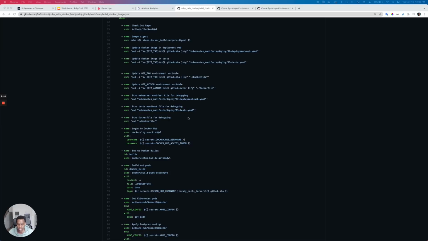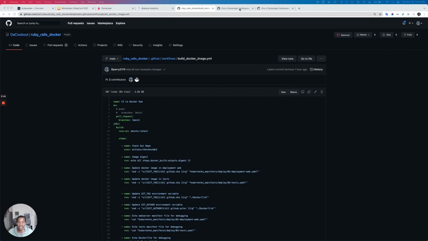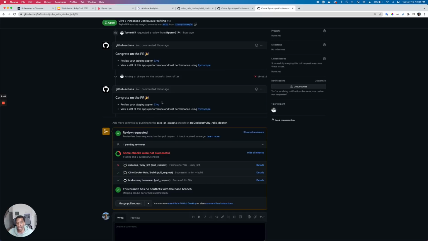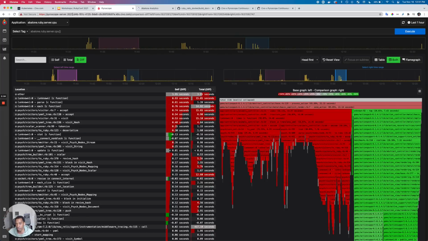And then it just runs kubectl apply on all the different manifests. For this particular project, we're using Postgres, a manifest for our application itself, Traefik for ingresses, and Pyroscope for the profiling part. Once it does all of that and gets to the end, it creates a message that lets you view the staging app on Civo. You can see it here, and it also creates a Pyroscope instance that updates with your most recent commit.